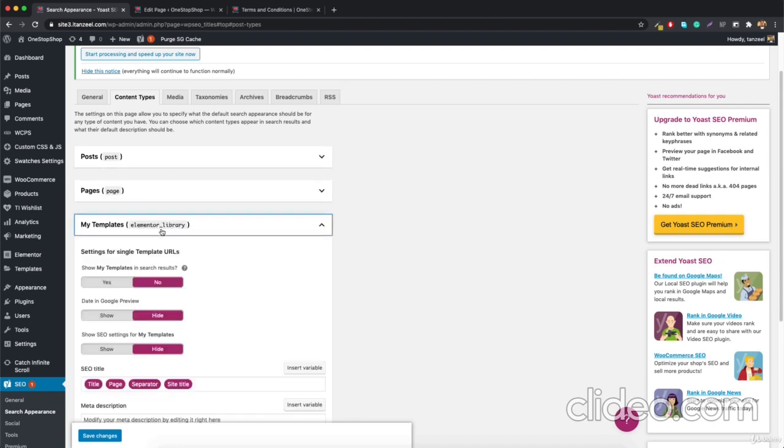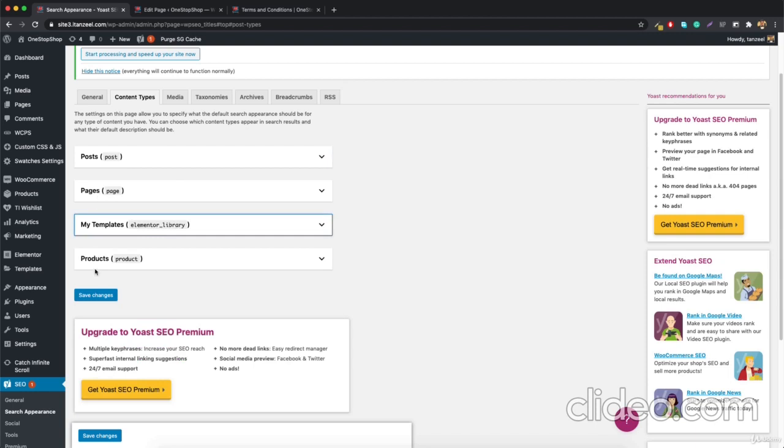This template right here is not necessary. The page and the product are the most important things right here. And the same goes with the custom post type website. For the custom post type, you can see there should be a property section right there, so you can just select it like that as well.